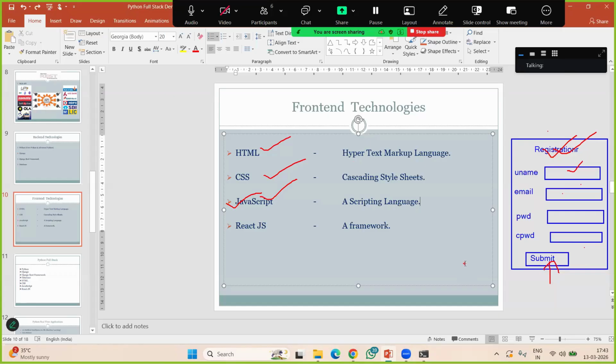Otherwise, only with HTML you cannot do anything. Only with CSS you cannot do anything. Once if you want to design one real-time web page, there is a combination of all these. Okay, like this. That is what JavaScript actually is.